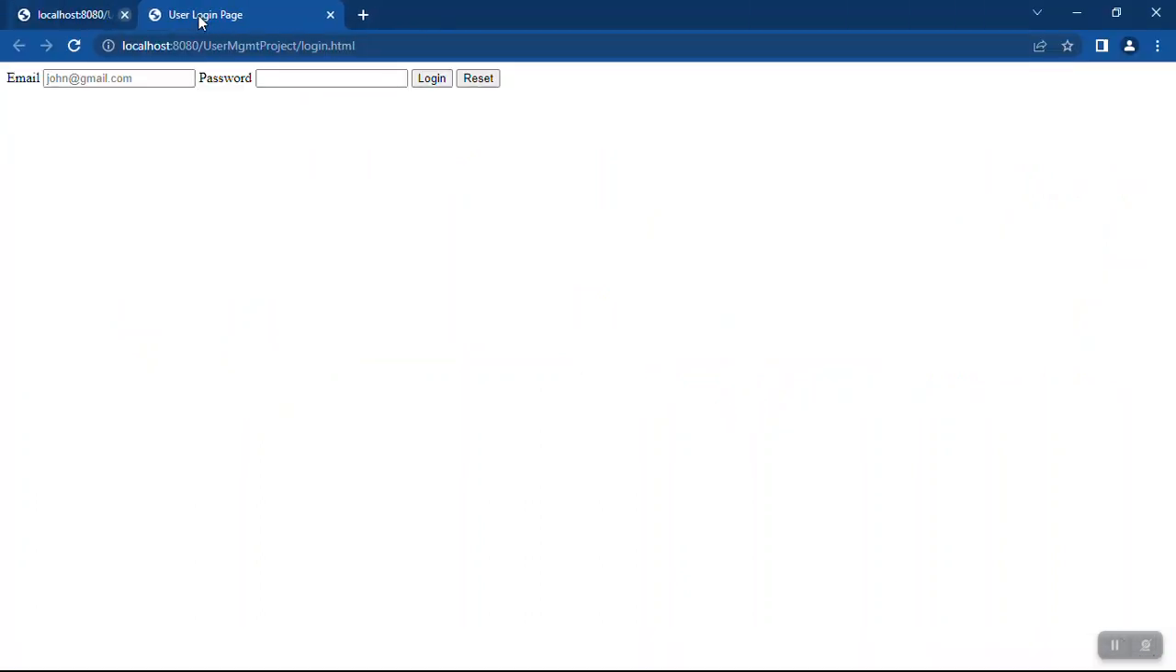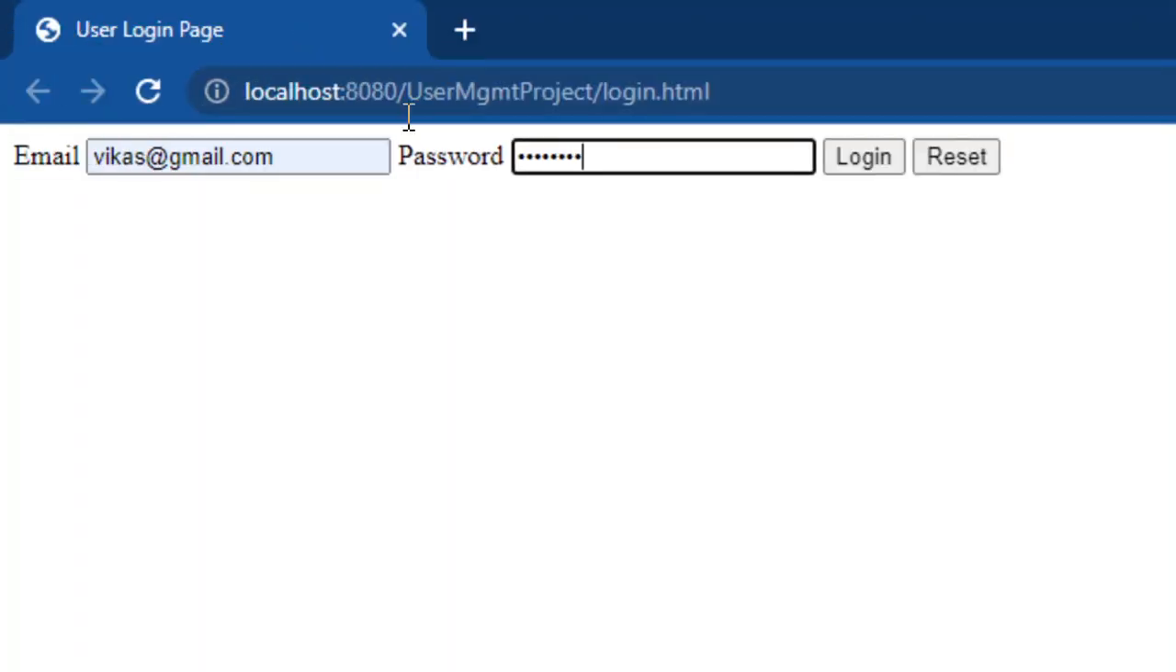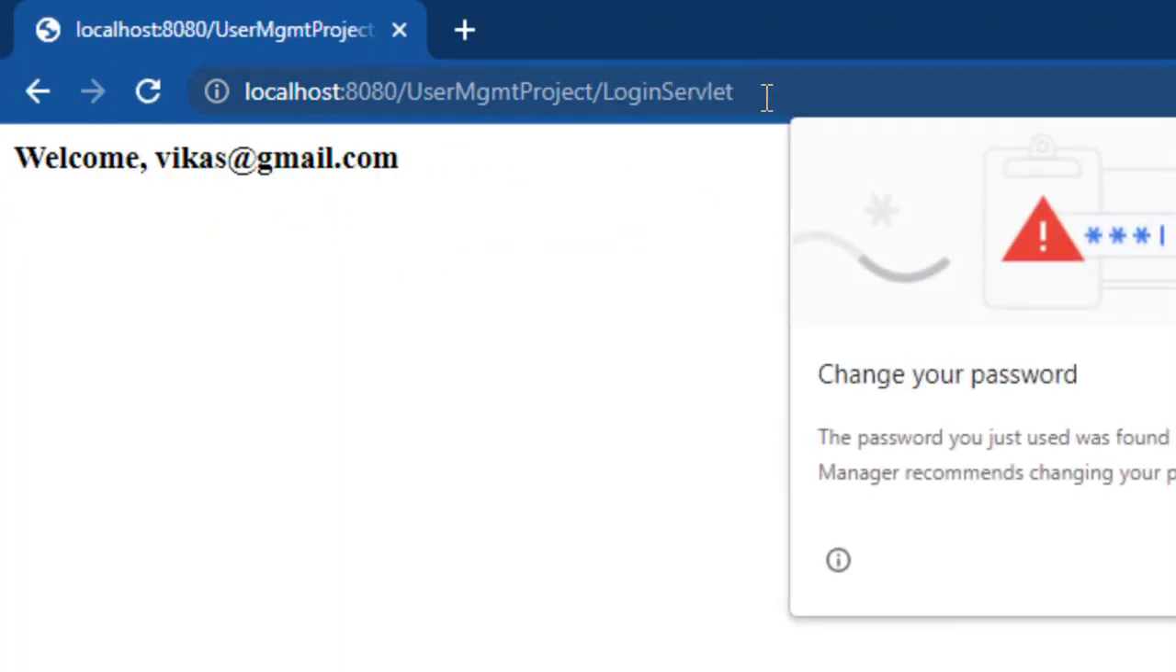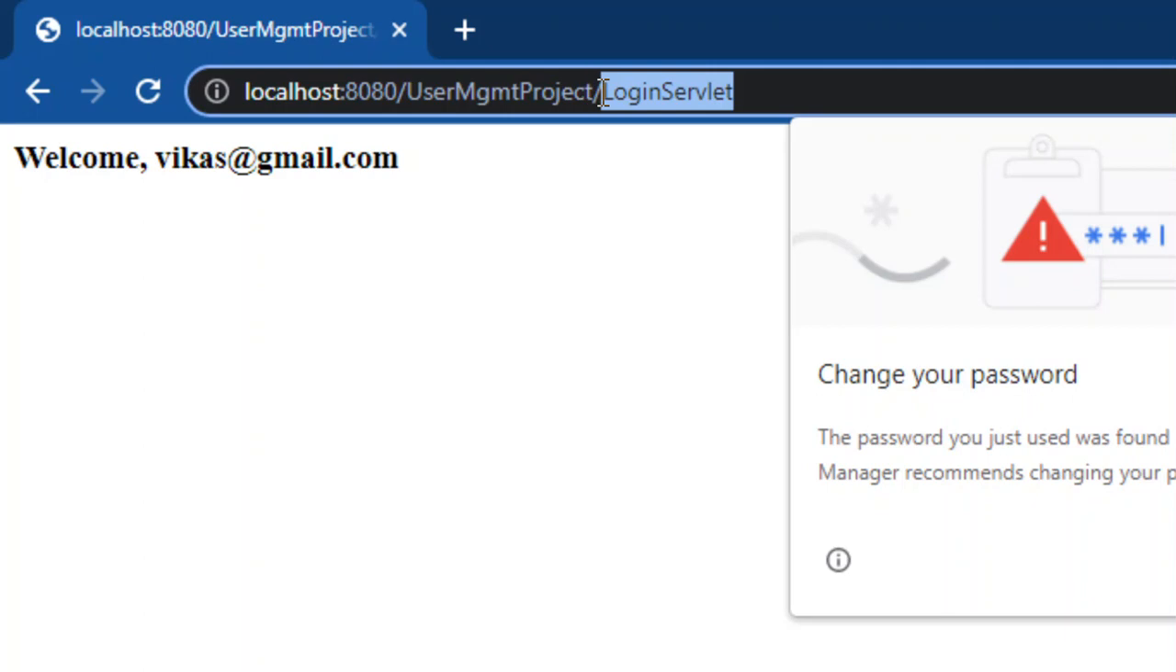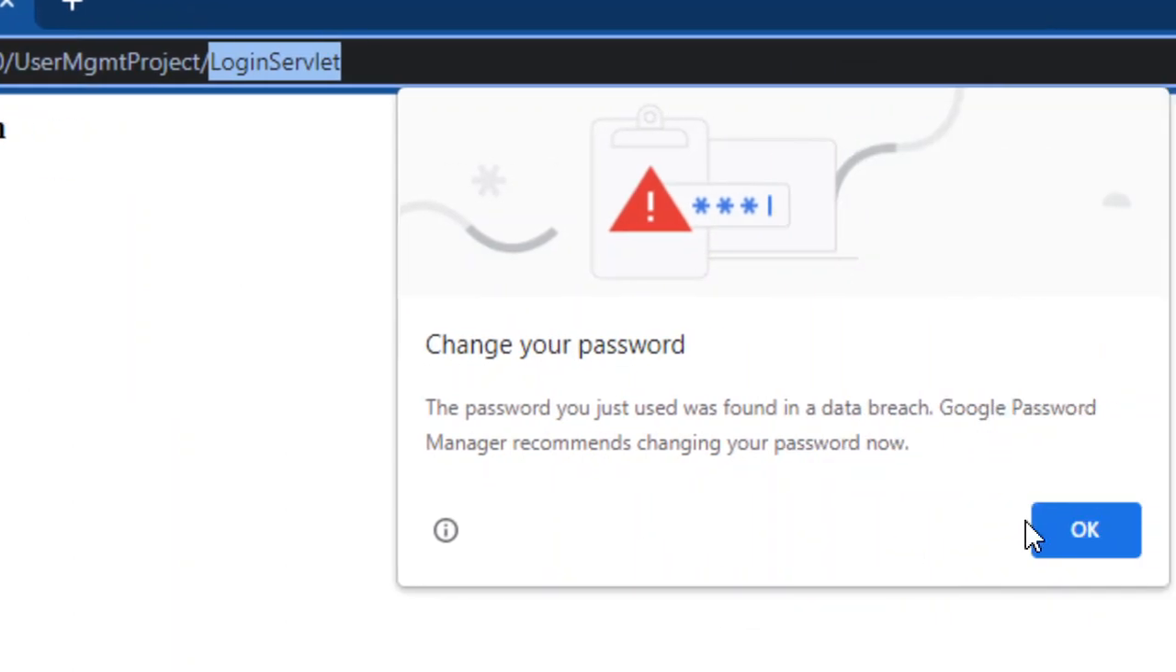Let me close older web browser tabs, and then I'm entering the correct information. Okay, when I click on the login button, I want you to closely observe the URL as well as the result. Okay, I'm clicking on the login button. This is showing login servlet as the URL. Okay, and it is showing welcome with the email address, correct email address. That means login was a success.